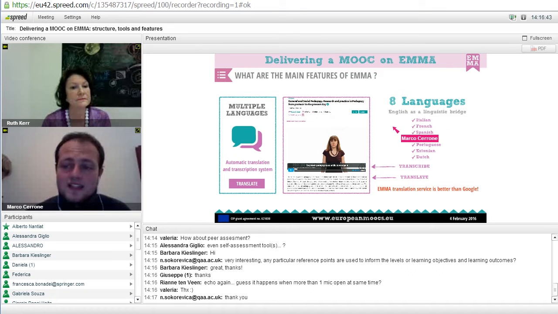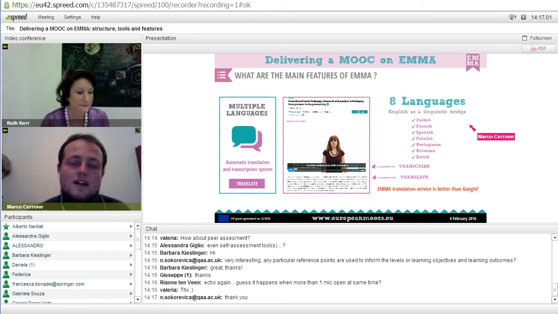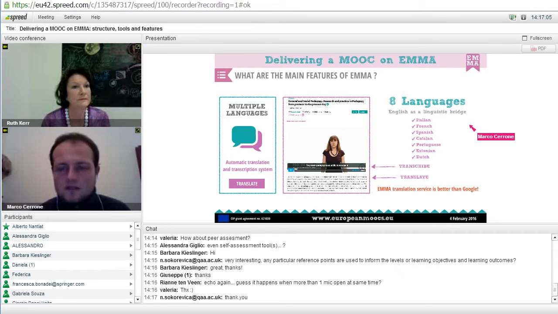The translation system on EMMA can offer courses in 8 languages: Italian, French, Spanish, Catalan, Portuguese, Estonian, and Dutch. And English is our bridge language. So English is the vehicle for trilingual translation. So for instance, if you need to translate your original Spanish content into Italian, the system translates Spanish to English and English to Italian.